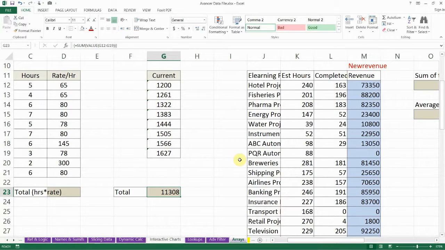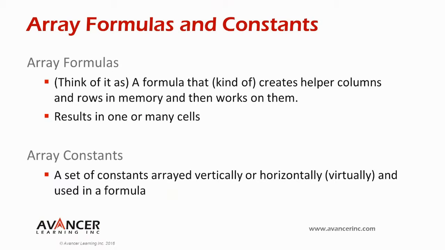These are examples of what is called a single cell array formula. There are other array formulas which also give you the results in multiple cells, and those are called multi-cell array formulas. So you have two kinds of array formulas, single cell array formulas and multi-cell array formulas.